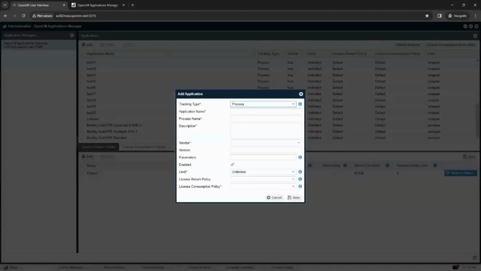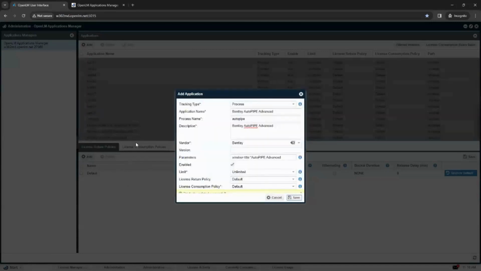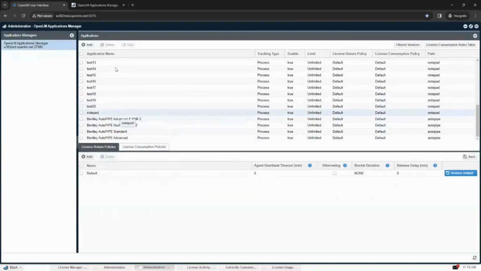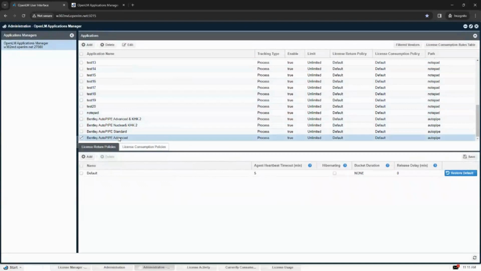Let's select a process, application name, Bentley AutoPipe Advanced. Process name is the same for all the versions, AutoPipe. Description remains the same. Let me select the vendor as Bentley. And let me give the parameter to track the specific version of Bentley. I'm clicking on save, and whenever I open AutoPipe Advanced, the usage will be captured under this.